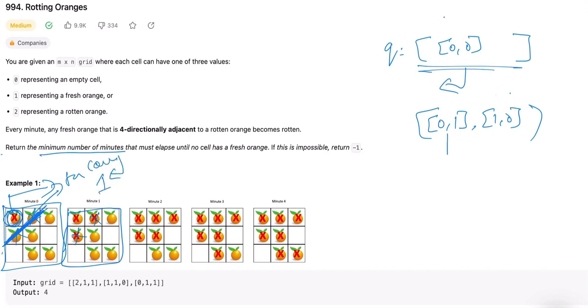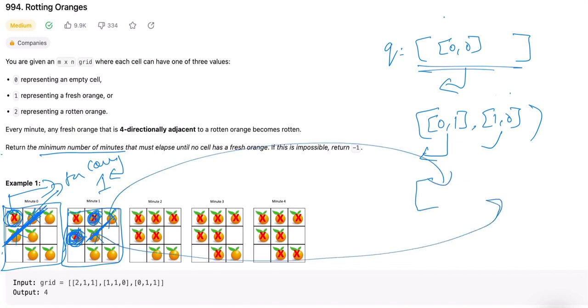Now explore these neighbors. The neighbor of this is this 2. Make this rotten. This one's neighbor is already made rotten, so we don't need to, and this becomes the second level. Then you keep adding this into the queue and this into the queue. You keep continuing this. You can see this is level 1, this is level 2, this is level 3, this is level 4, and this is what we are going to return. So it's a simple BFS based implementation.